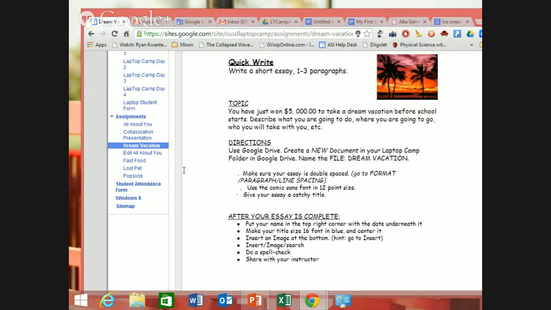Where are you going to go again? So now that you're in your folder, you want to create a new document. So click Document. And you want to change the name, so click on it, and then your title, Dream Vacation.